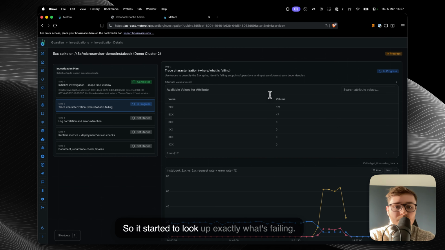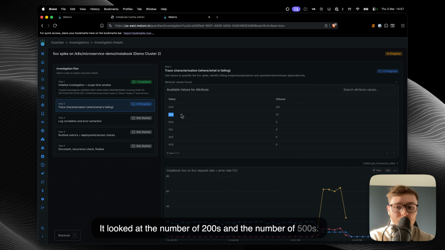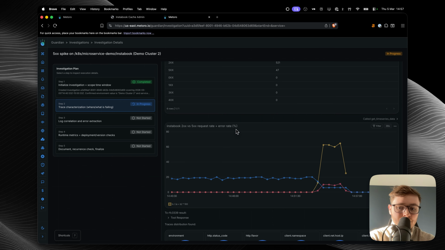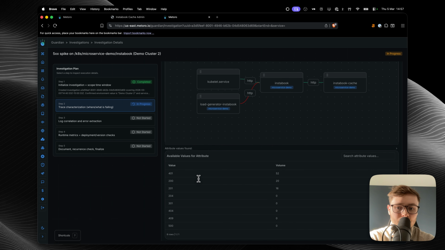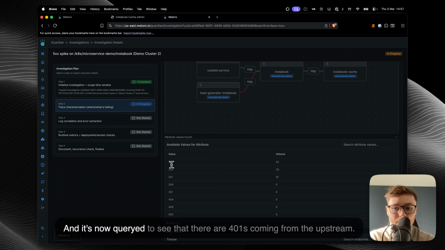So it started to look up exactly what's failing. It's getting attribute values for traces. In this case, it's looking at the HTTP status code. It looked at the number of 200s and the number of 500s. And now it's looking at the charts of the error rates over time. It's now looking at the dependencies to see if there is a problem inside of the dependencies. And it's now queried to see that there are 401s coming from the upstream.